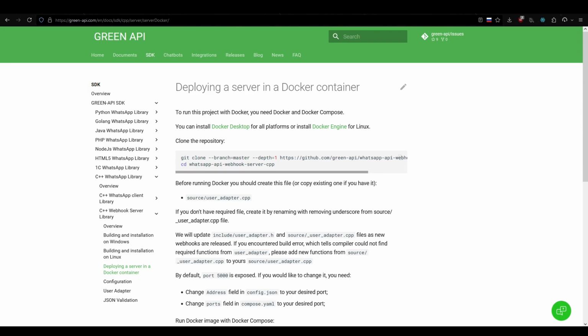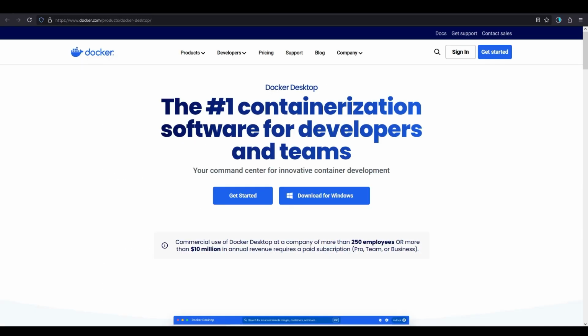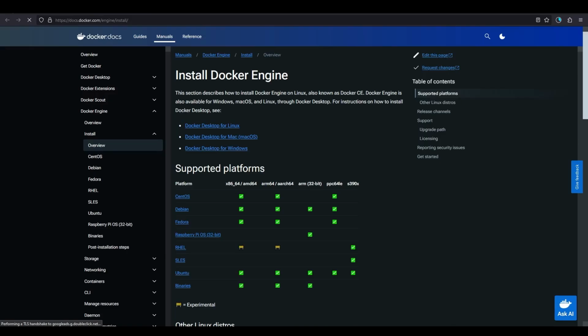To set up a Docker container, you need Docker with Docker Compose. You can install them via Docker Desktop on Windows or through Docker Engine if you are using Linux. Links are in the description.